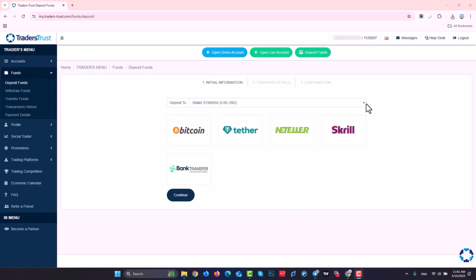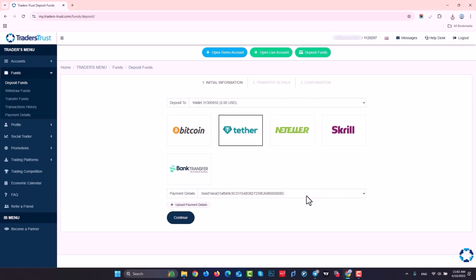In this section, you select the desired wallet and click on Tether. In this part, you select the desired payment detail, and if you wish, you can register another payment detail by clicking on the option. Finally, you click on Continue.